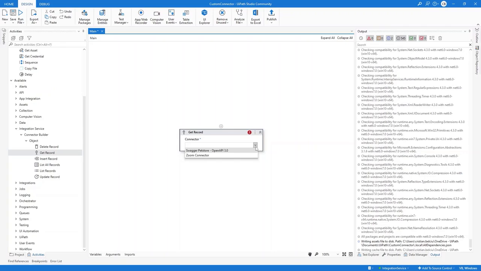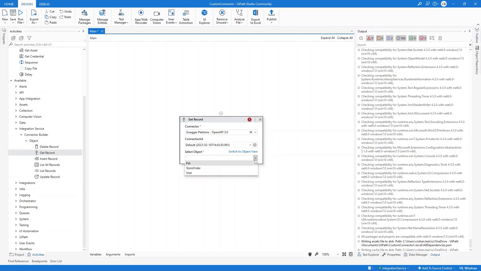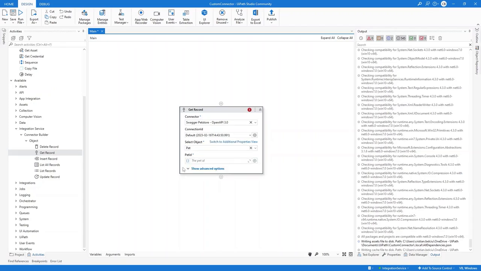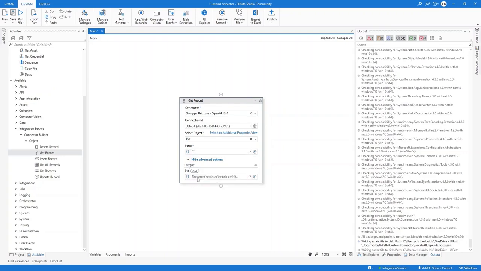Let's proceed by selecting the connector that we created from the available options and choose a default connection. Next, specify the pet ID. To store the value retrieved from the operation, let's create a variable in the output field. As an output, we receive the pet object, which contains all of the available properties such as category ID, category name, status, URLs, tags, and the pet's ID.